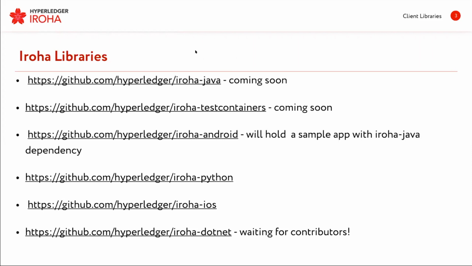So yeah, the next one is Android. It will hold a sample app with the Iroha Java dependency in the future. So basically, it will work with the Java library. Then Python. We also have a developer for that library here today.